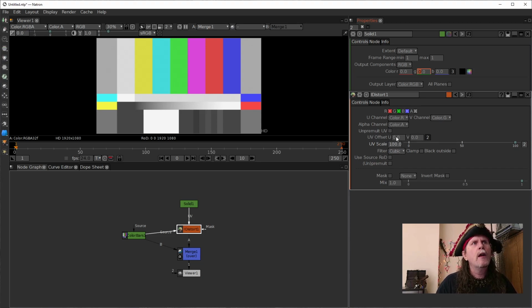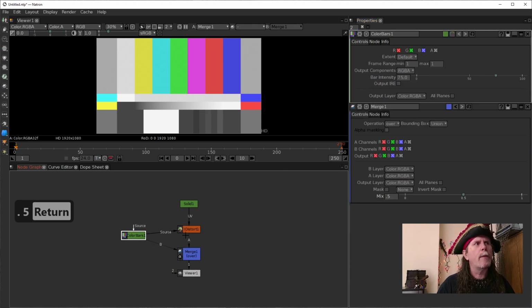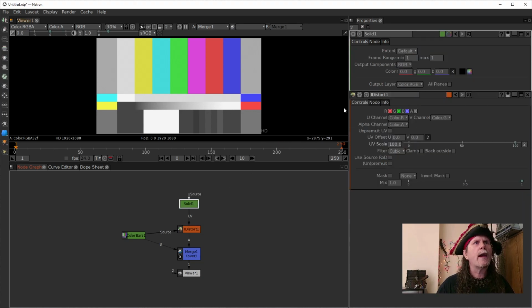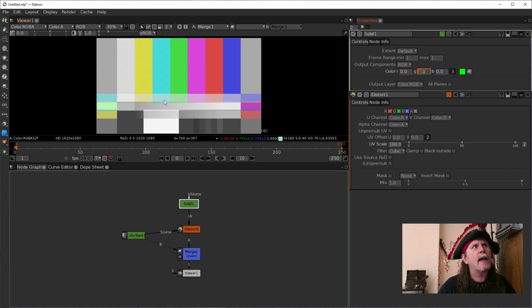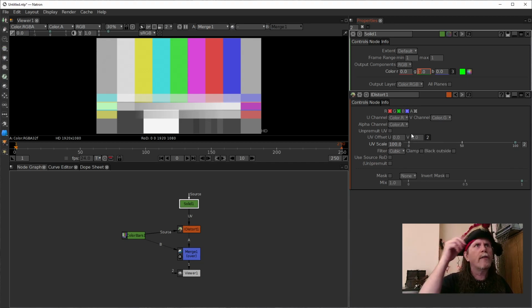All right, let's take our merge node here, and set it down so that it's at 0.5. So we're looking at 50% of the original color bars and 50% of the iDistort output. If we go back up to our solid node and start moving things, if I move the green up 1, we can see that it's pushed the image down, and we can see the ghost image of the original after it. Green is supposed to be the equivalent of V because it's the second thing. So V is up and down, green is up and down.